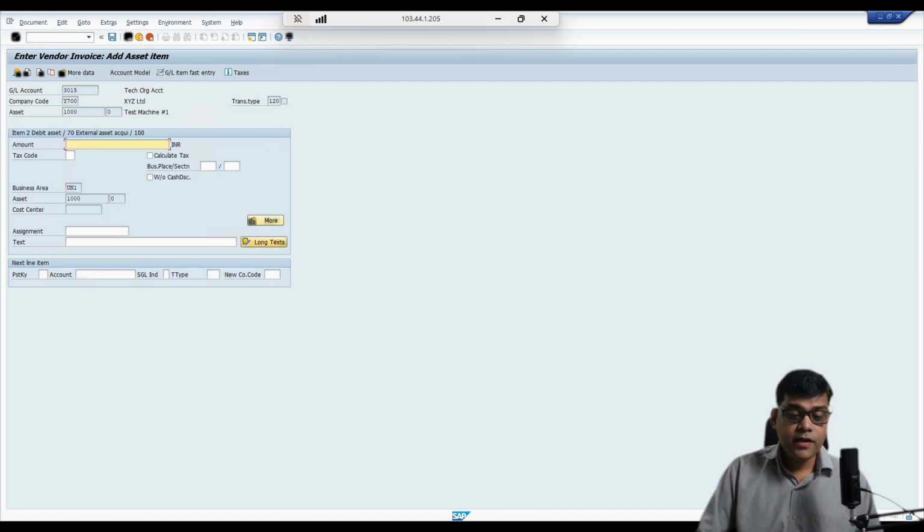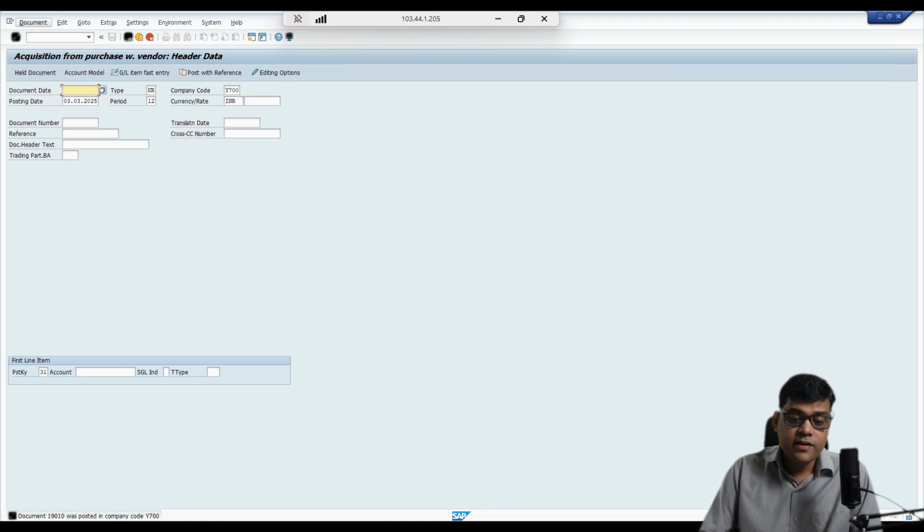So what should be my amount for debit? Whatever amount is credit, that is my amount. And I'm going to post this entry. Again, this document is also posted. Let's check this document.